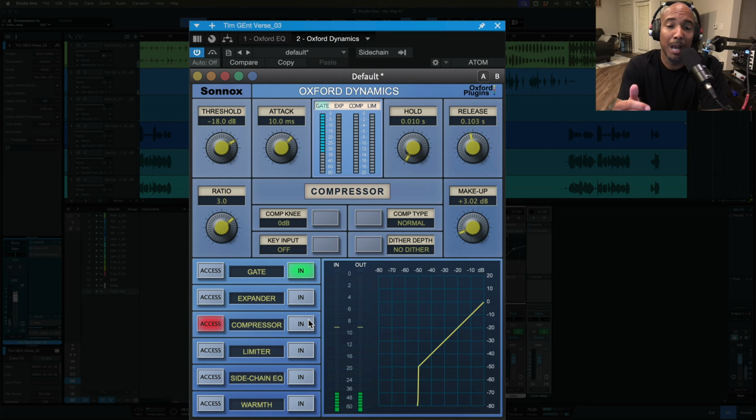So we can still see action going on in the compressor, but nothing's happening because it's grayed out. All right, bring this in, and now we'll see it lit up. Now it'll be yellow, and let's take a listen now.